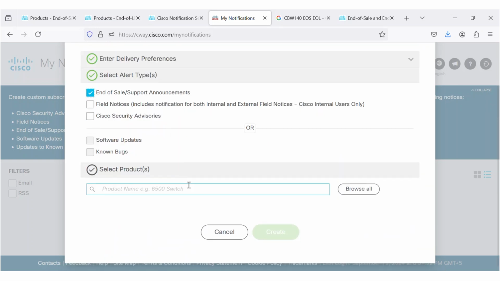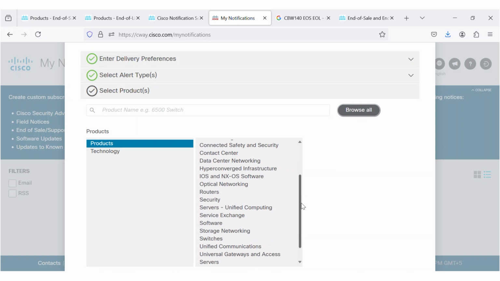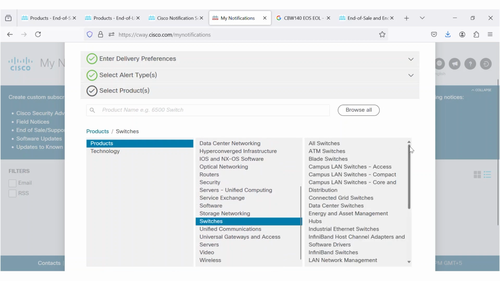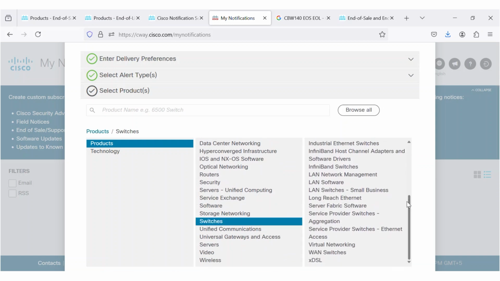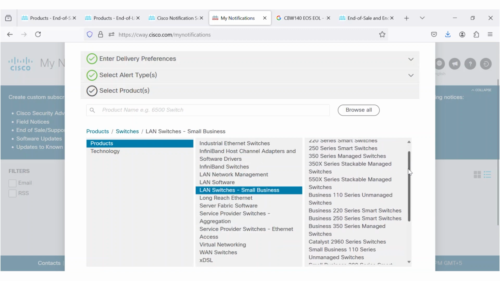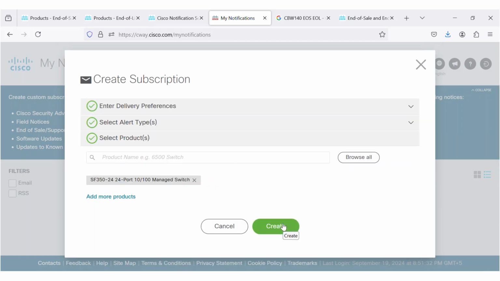The last section at the bottom is for the product or products for which this should be applied. If you know the specific model, search for it. If it does not appear immediately, you can browse all options to select the product category. So if you choose Switch, you'll see different categories of switches available within Cisco, including the small business models. Select each model number and create the notification.